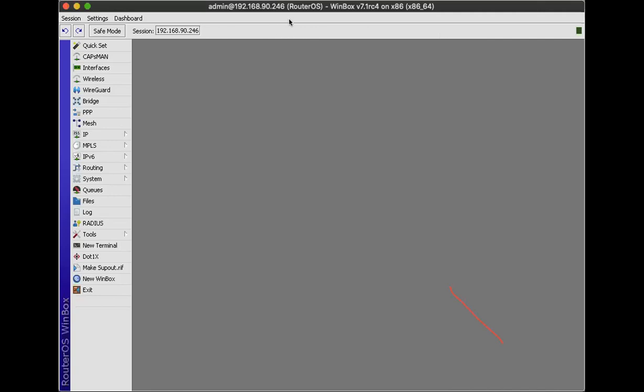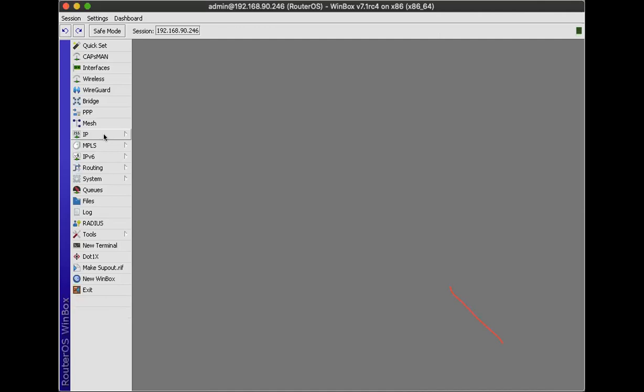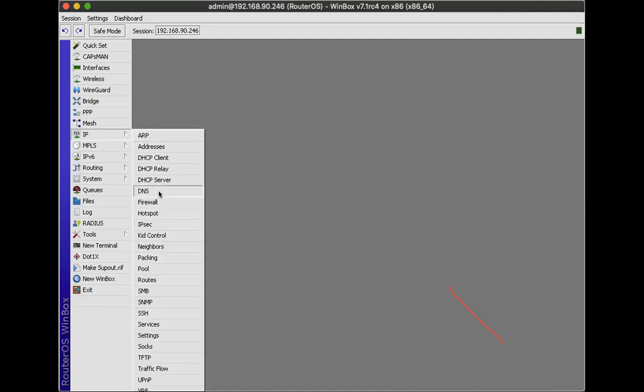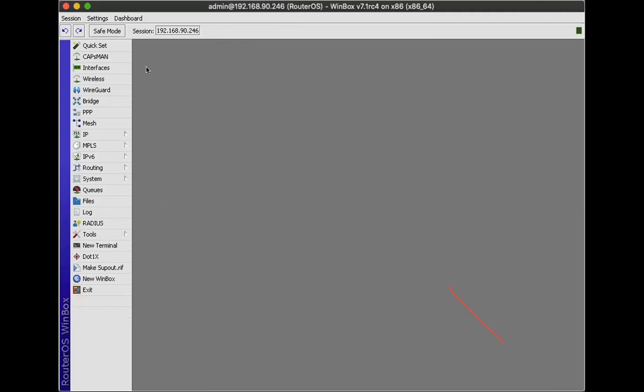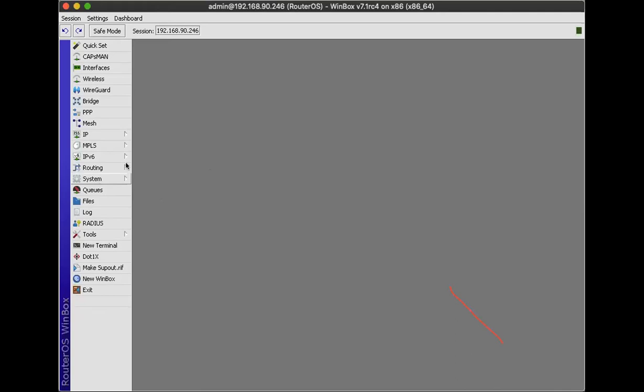Okay, so here's the RouterOS that we just installed. You can see the addresses, the address that we have configured, and the DNS. Yeah, so this is how it looks. This one is x86, as you can see. And the platform that we are using is x86_64.